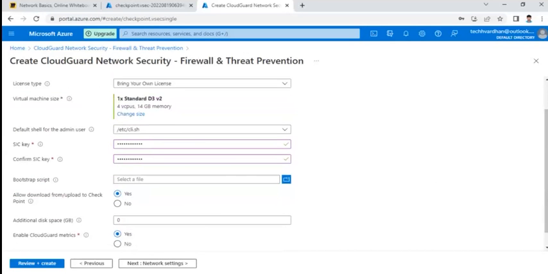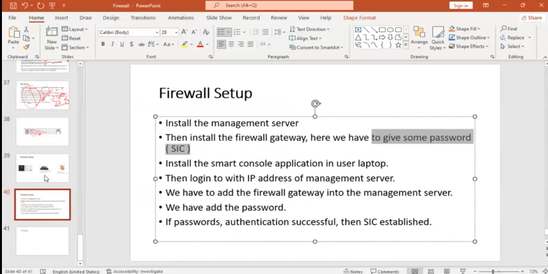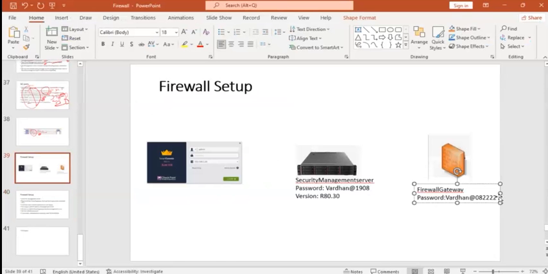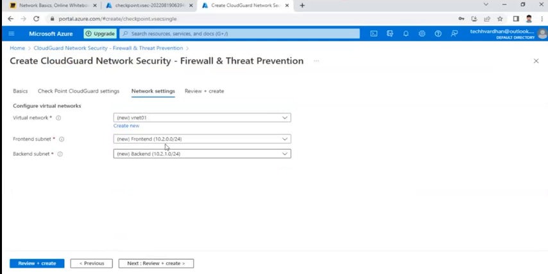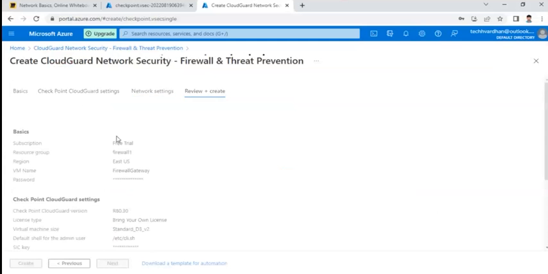so we given SIG password. Let's make a note of it. SIG is a SIG password, right? ABC123456789. Okay, so we give a SIG password and we have to give 2 times for confirmation. Okay, and let's go further. That is fine. I don't bother about the subnets.